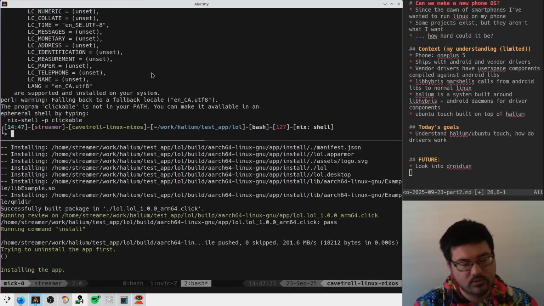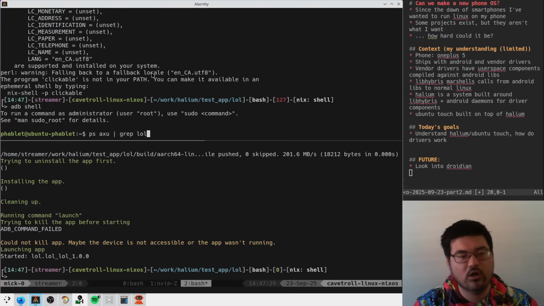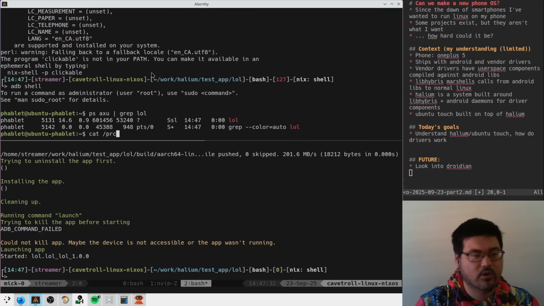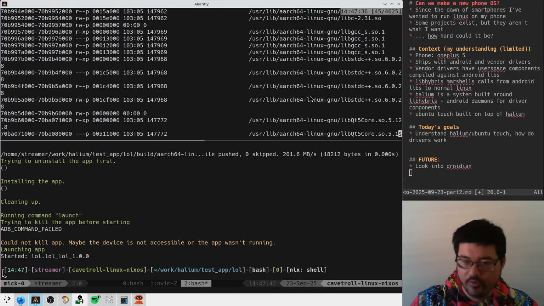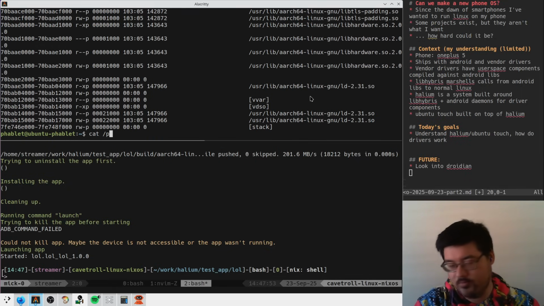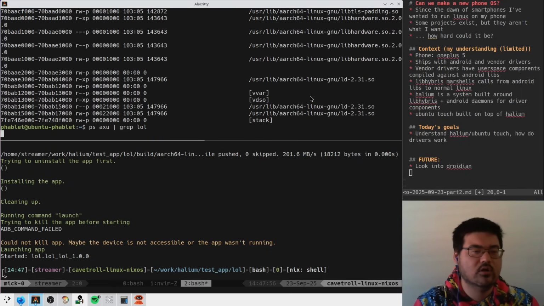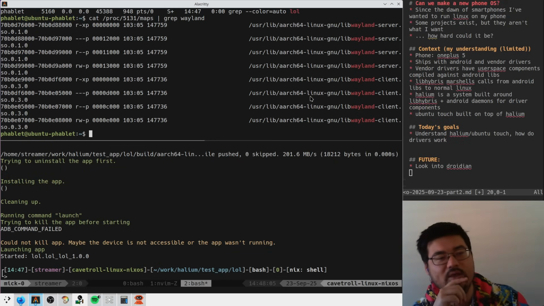And I want to adb shell maybe? And this thing is open now. So ps aux, grep lol. Cool. Cat proc 5131 maps. How does he have a window? We want to see if he has Wayland. Cat proc 5131 maps, grep Wayland, right? So he is using Wayland in some way.